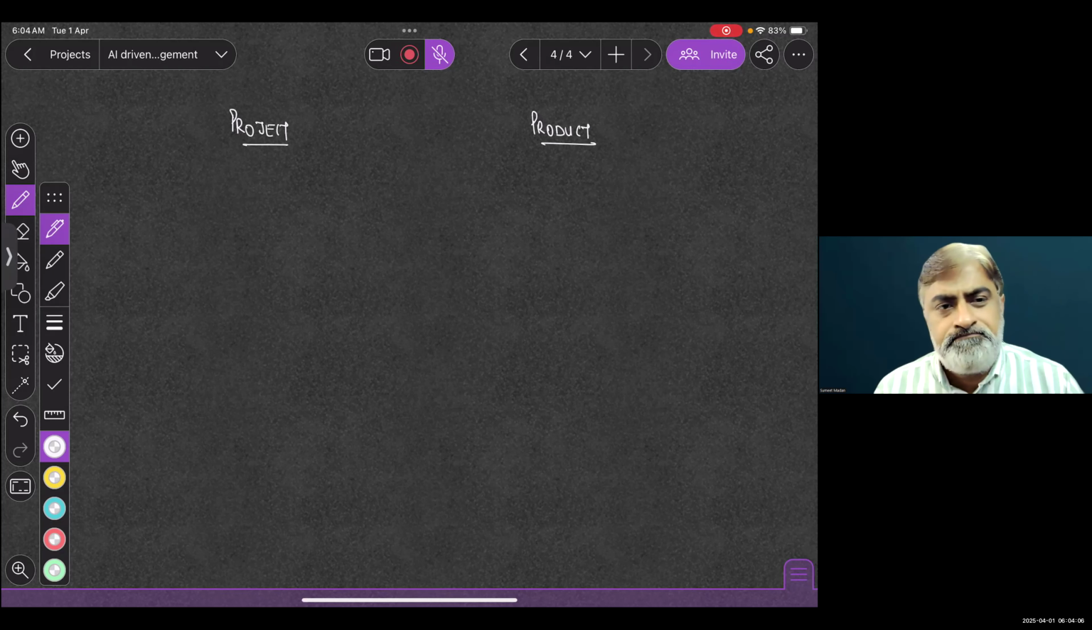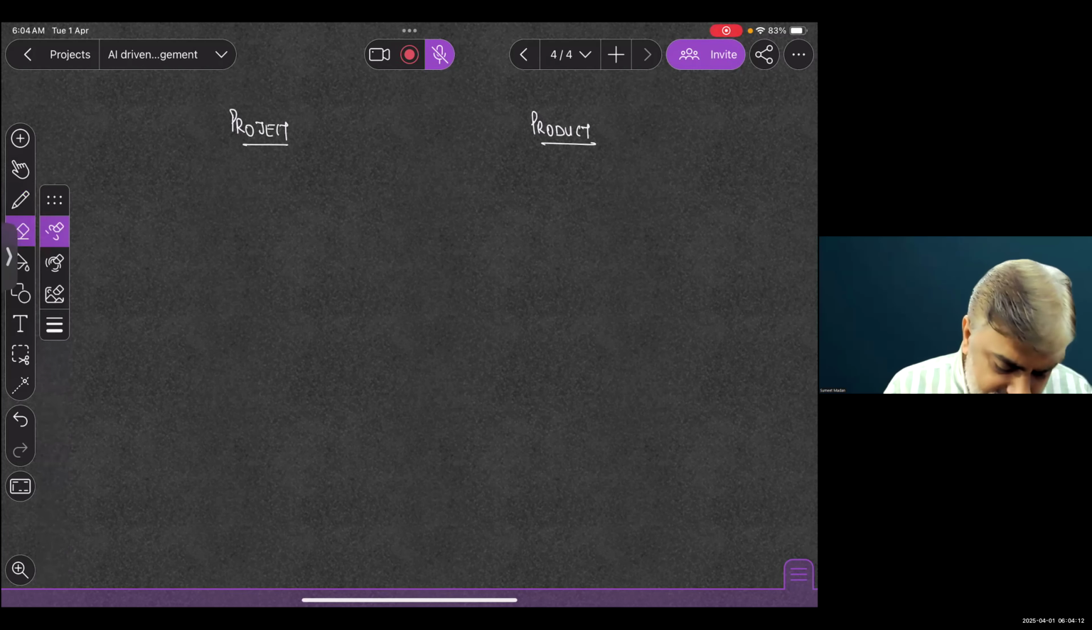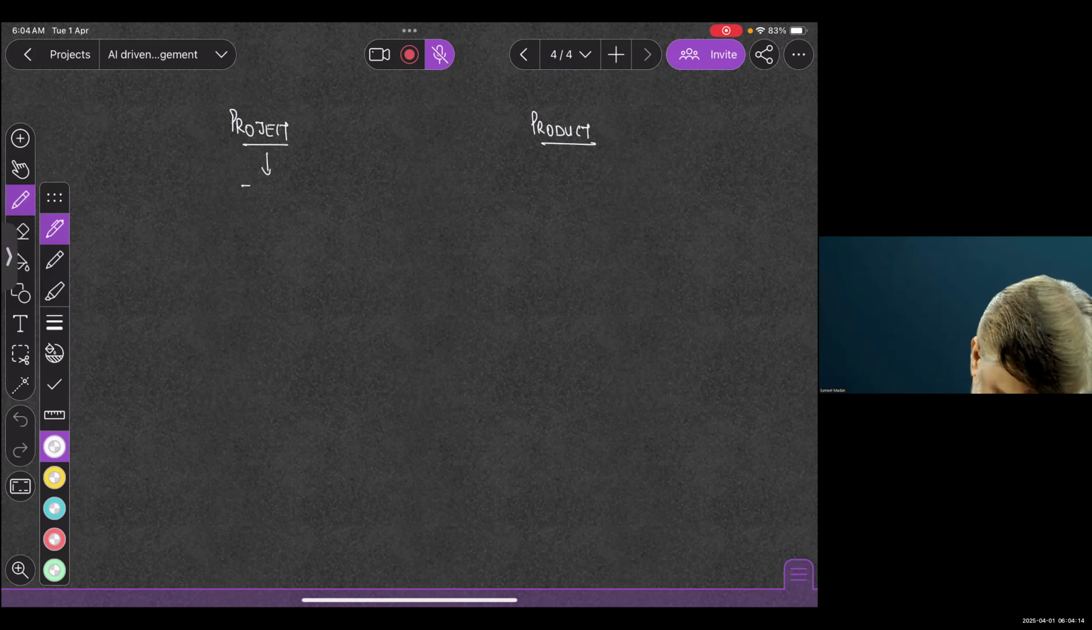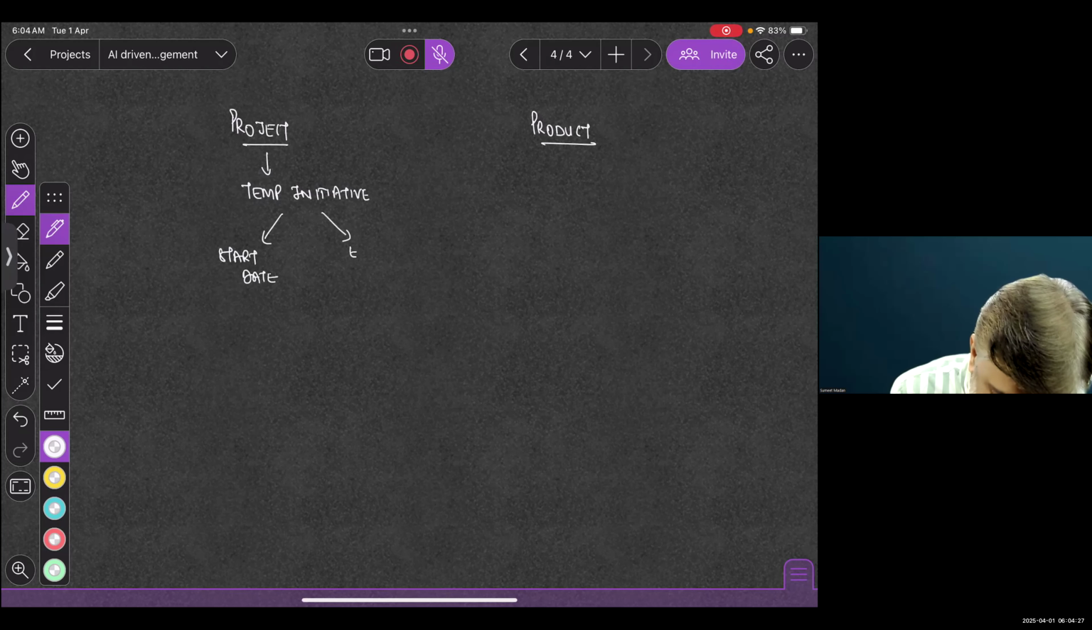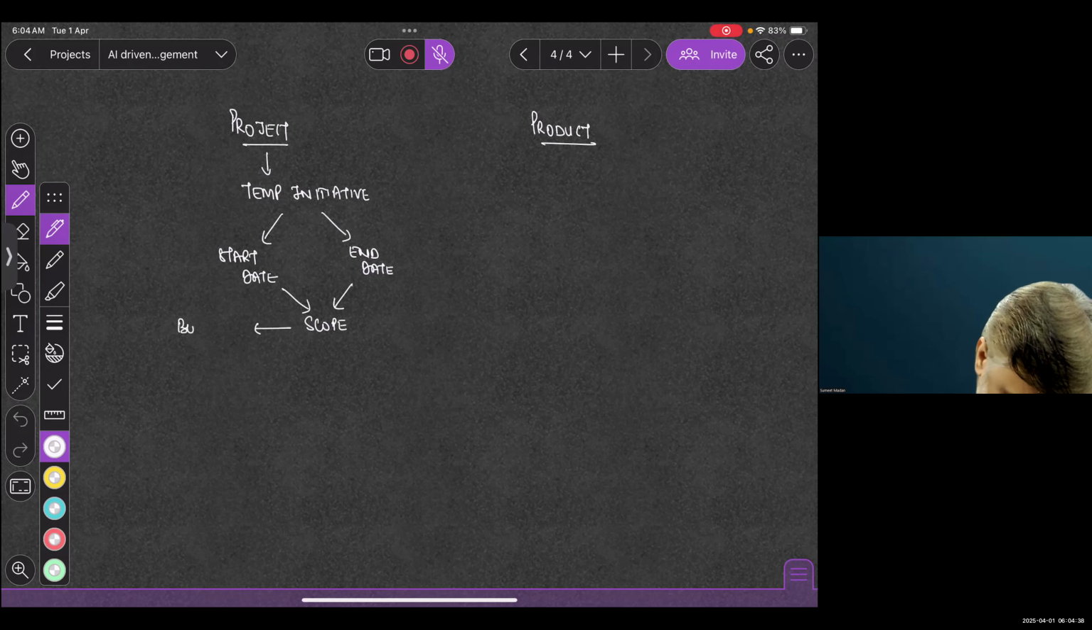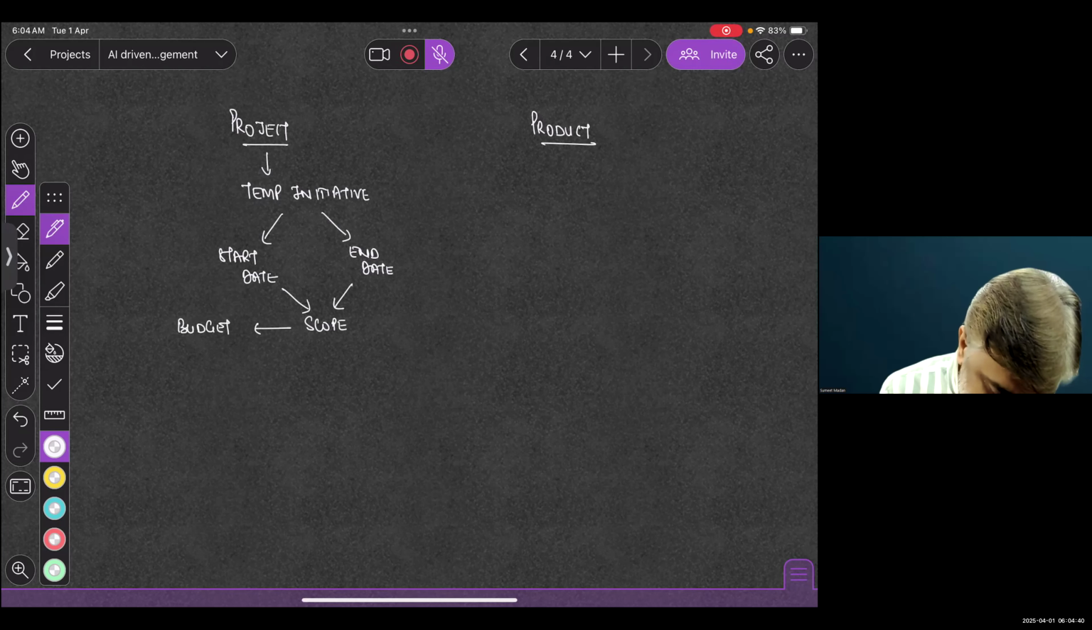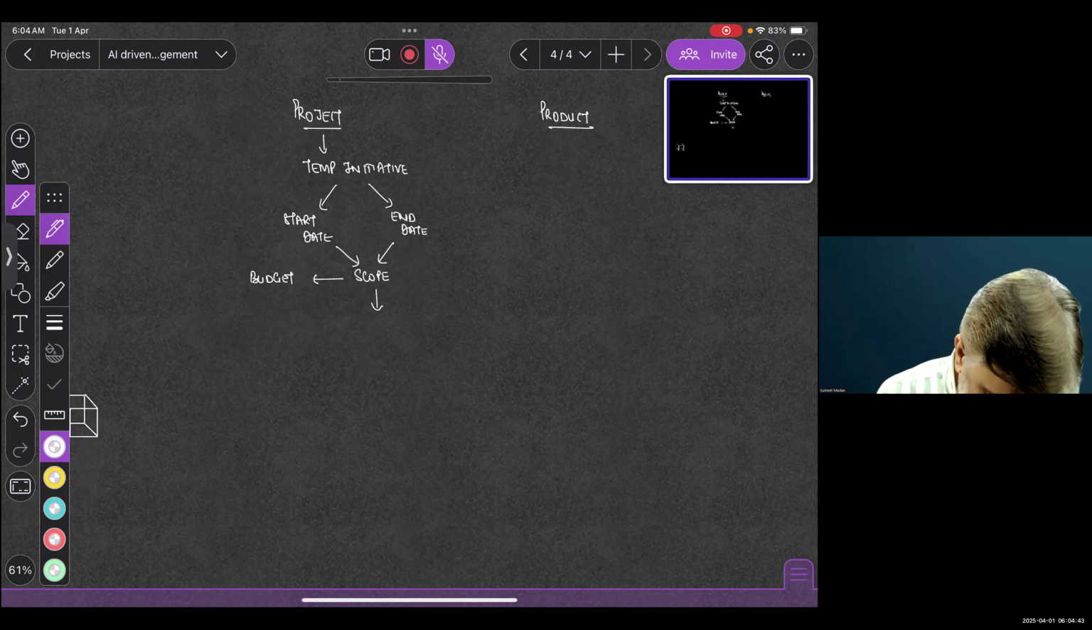Now we'll go to the PMI, Project Management Institute, to understand what is the definition of a project. They very clearly mentioned that project is a temporary endeavor or initiative that has a specific start date and a specific end date, during which team work on a very defined scope or a goal within the allocated budget, and then they deliver something.